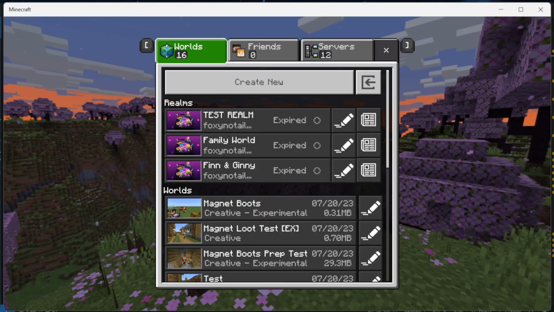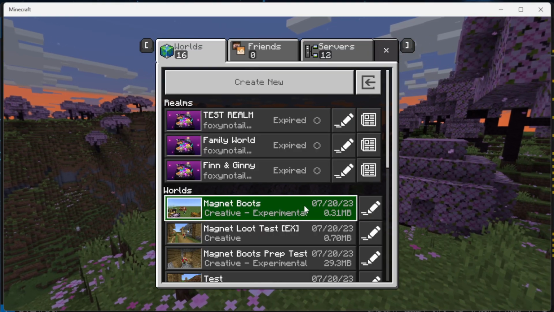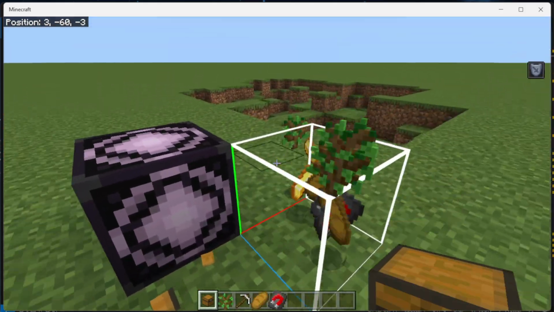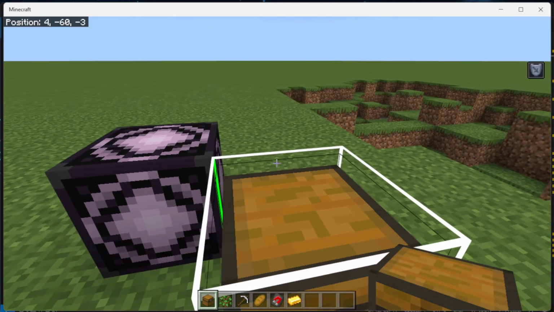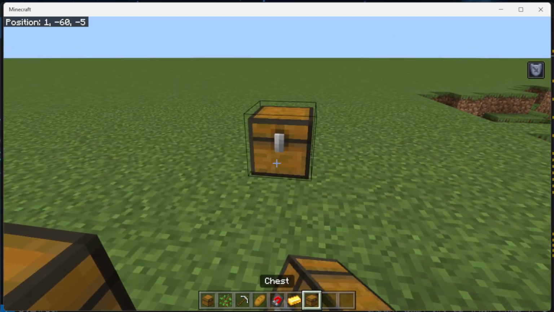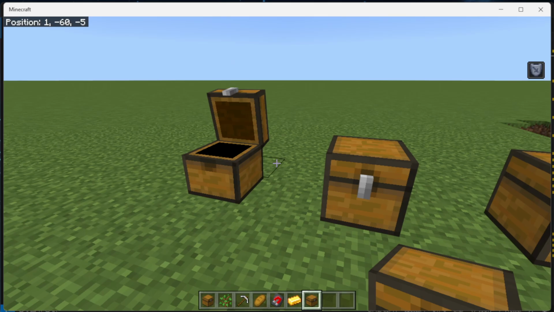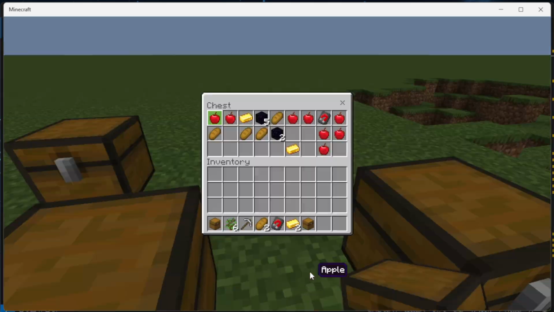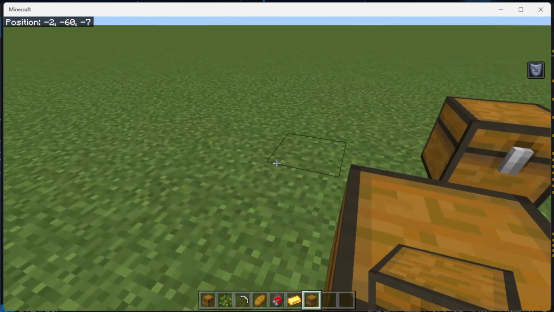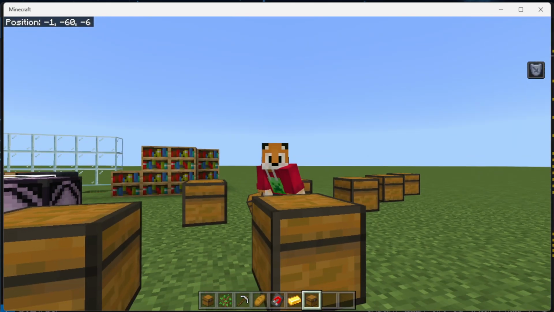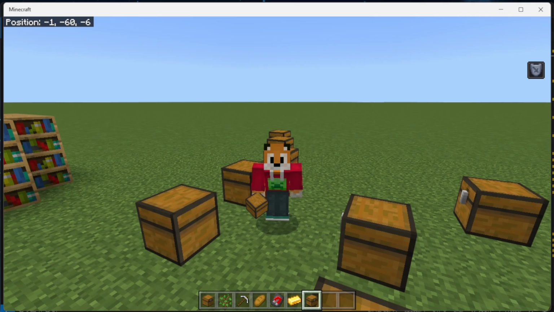Bear in mind, you don't have to do any of this if you get it right the first time, unlike me. Go back to this world, get rid of this chest, load that in again, copy that, and place that down. Now our weaponsmith chest has the smithing template in every single time. So there will always be one smithing template in every single one of these chests that you find in a blacksmith, in a weaponsmith's chest.